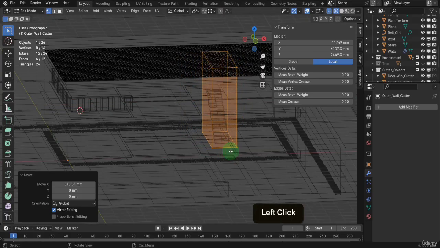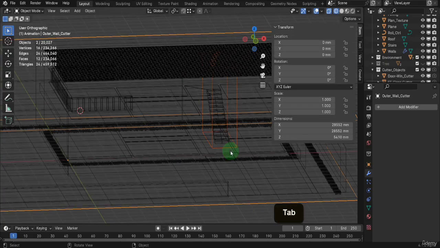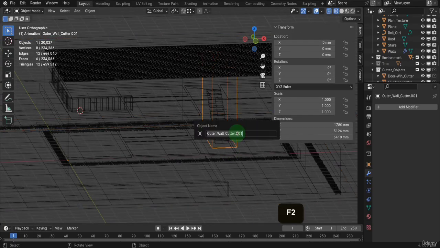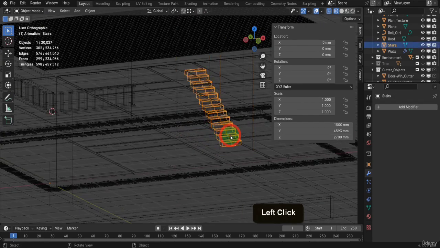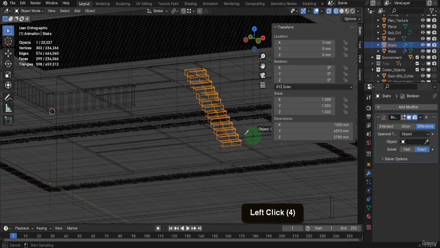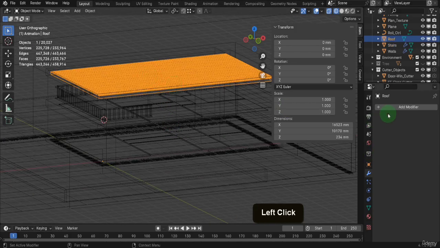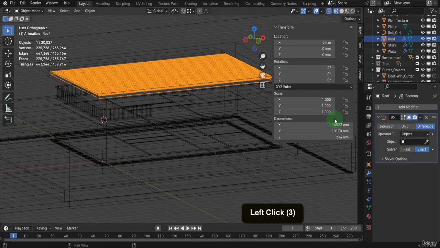With that done, let's press P and separate selection. We can tab back now. Select this and press F2 and rename this stairs_cutter. Then for each of these objects, we can add a Boolean modifier and use the picker to add the cutter as the object. Set the solver to fast. I can quickly work around and add a Boolean modifier to the remaining objects.